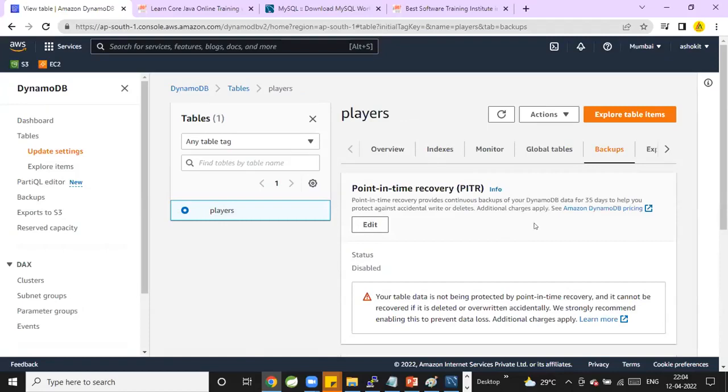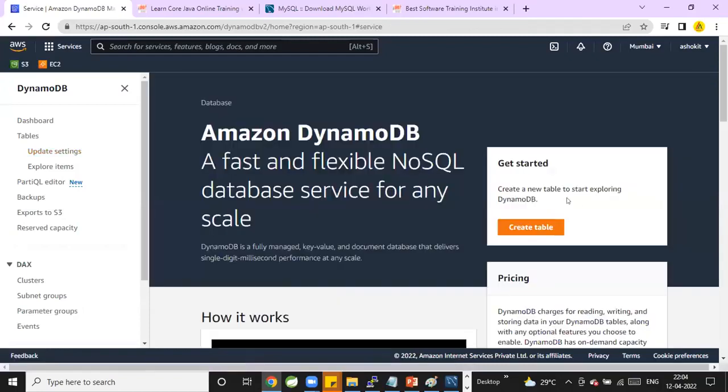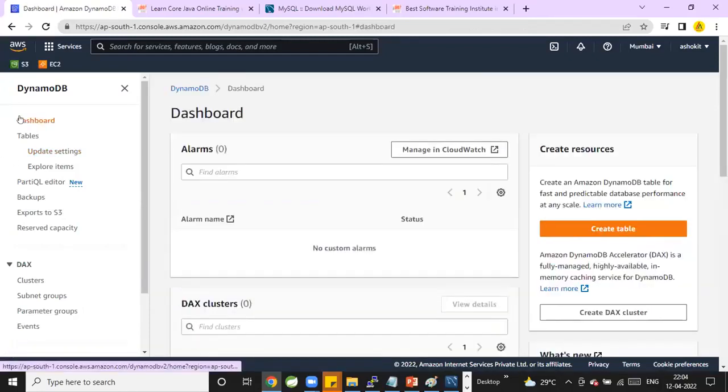Got it, guys, all of you? Yes, sir. So can you work on this DynamoDB before coming to tomorrow's session? Yes, sir. Very good. Thank you, guys. With this, I'm stopping now. We'll continue in tomorrow's session.